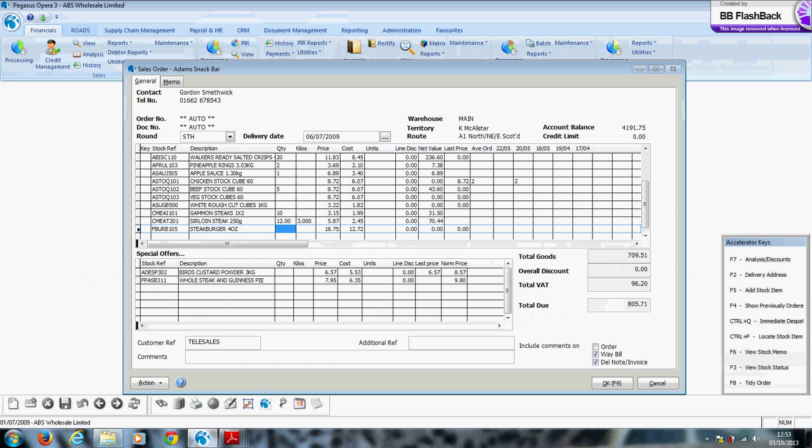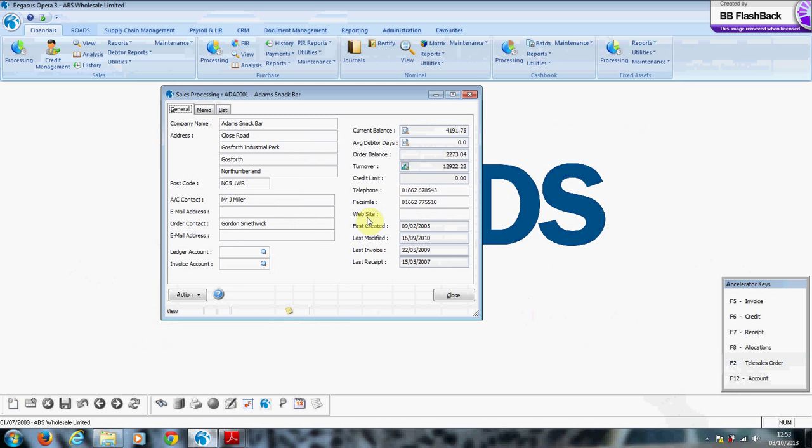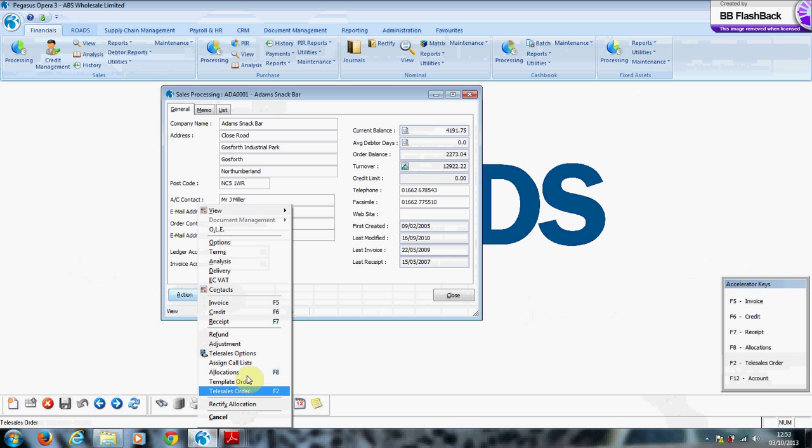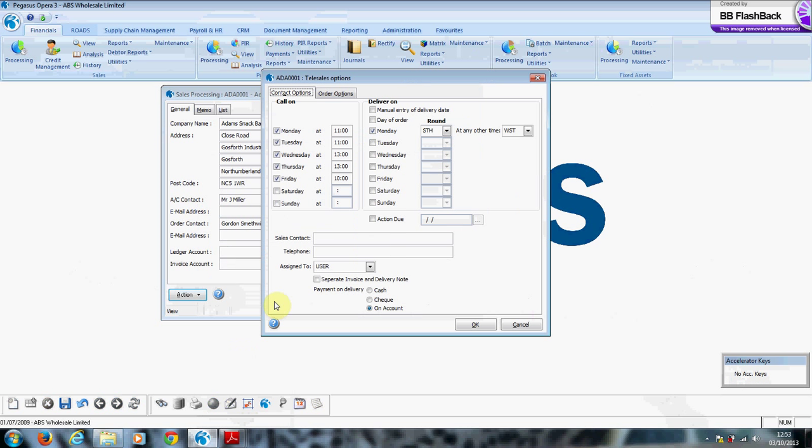So where does all this information come from? I'm just going to cancel this order at the moment, and we'll just have a quick look at the individual records. So here is the customer that I've selected. If I now go into the telesales options, I can see on here which days I call this customer and at what time, which days do we deliver on, and I can also have different rounds for the different days that we're working on. Who is it assigned to? So I can just pull up a list of individual users and assign it to somebody.